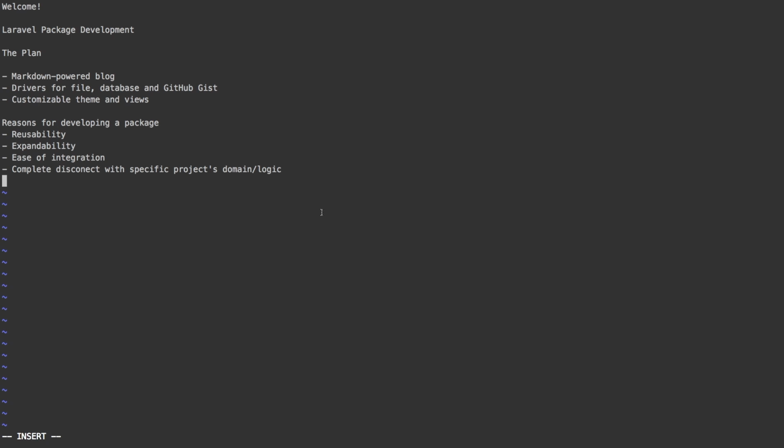Another reason is ease of integration. With a simple composer require, we're going to be able to bring in this basic blog right into any project. And finally, we're going to have a complete disconnect with any specific project's domain and or logic, meaning that this project will not be polluted by another project's domain and logic that's specific to that project, making it reusable, expandable, and easy to integrate.